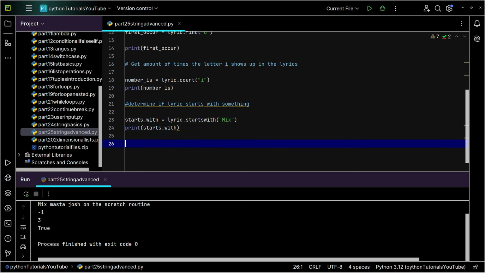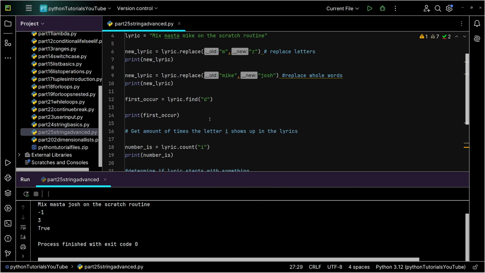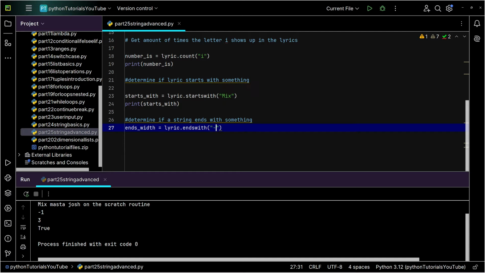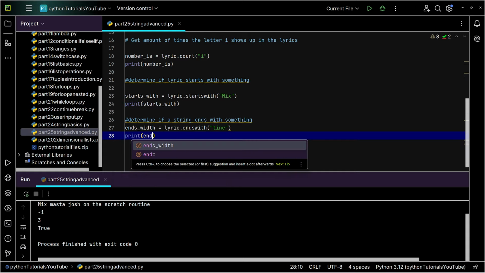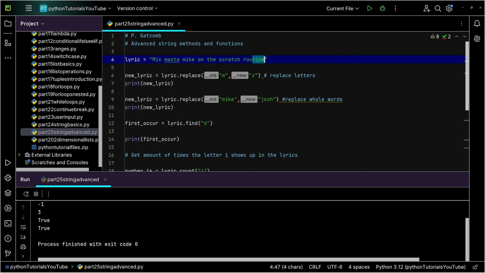Now, the cool thing, we can also determine if a string ends with something. So for example, I could say ends with equals lyric dot, exactly what you expect. Let's see here, on the scratch routine, teen. I'll type in teen here just to confuse everybody. Let's print ends with and watch what happens this time. True. Now your brain is going, no, it isn't.